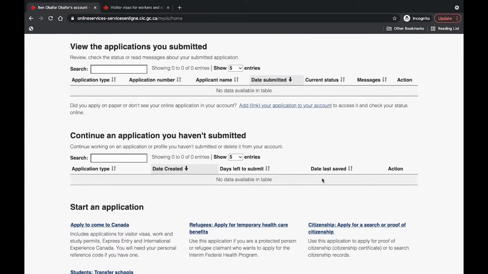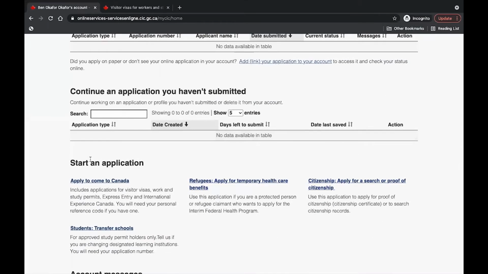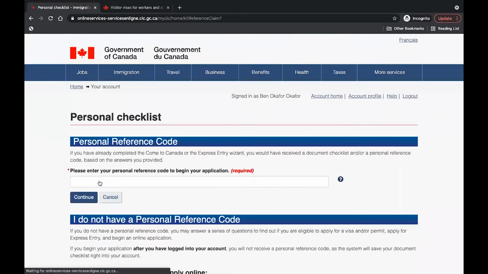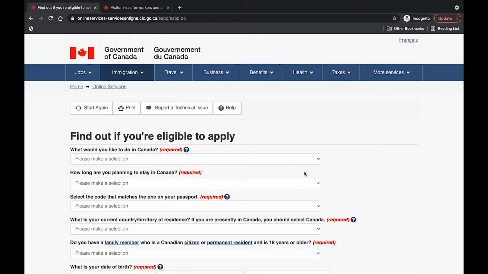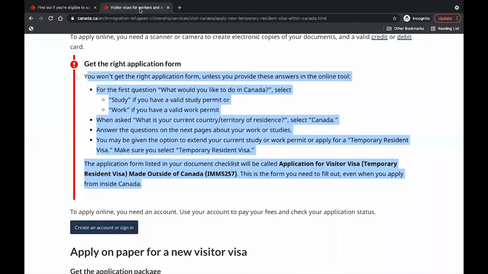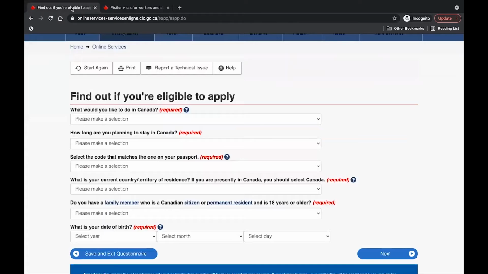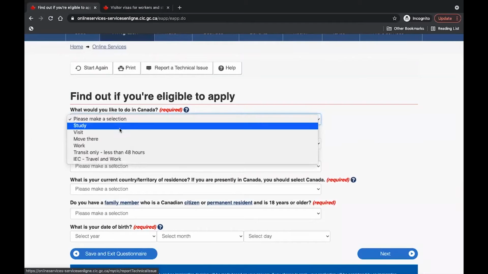But if you don't have any application, we are going to start an application. So under start an application, you click on apply to come to Canada, and then determine your eligibility and apply online. You click on visitor visa, study and work permit. And once you do that, if you look at this information here, it says for the first question, what would you like to do? Select study if you have a valid study permit, or work if you have a valid work permit. So what we're going to do is we are going to choose study.